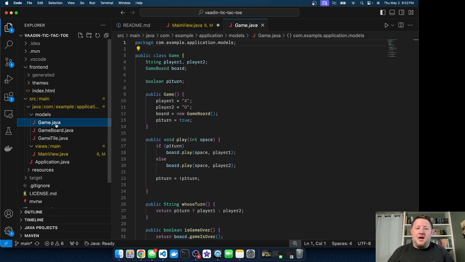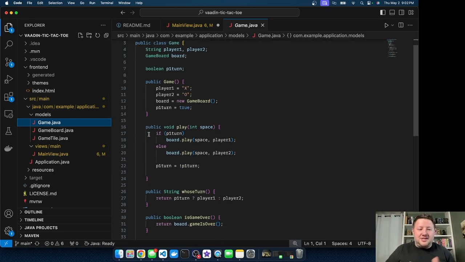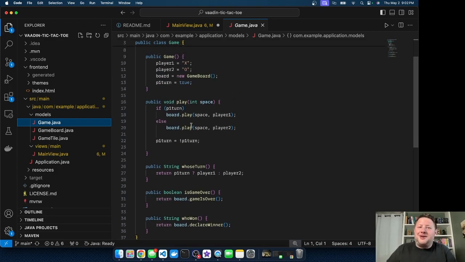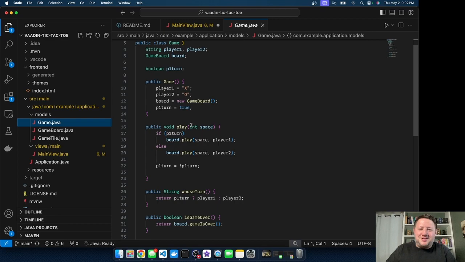So we'll take a look here in the game.java class. You can see yeah, it's a fairly simple app. I didn't put a whole lot of time into this part either. Tic-tac-toe is a pretty simple game to code up if you've ever tried it. So in order to play the game, you have player 1 is X, player 2 is O.